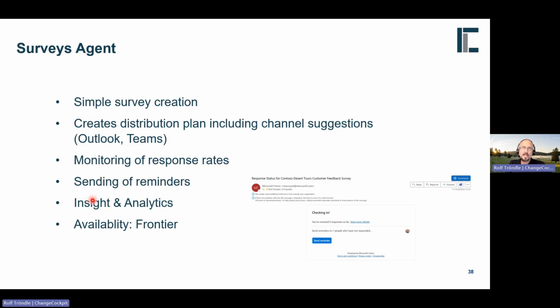Then we have insights and analytics directly from the Service Agent. It will help me interpret the results, or the form's answers. Currently, its availability is in Frontier, so you need to enable Frontier in the Teams Admin Center and assign Frontier features to users. Frontier is like early preview, public preview, something in between, and it's an opt-in. So if you'd like to use this agent, you need to opt in for Frontier to try it out.